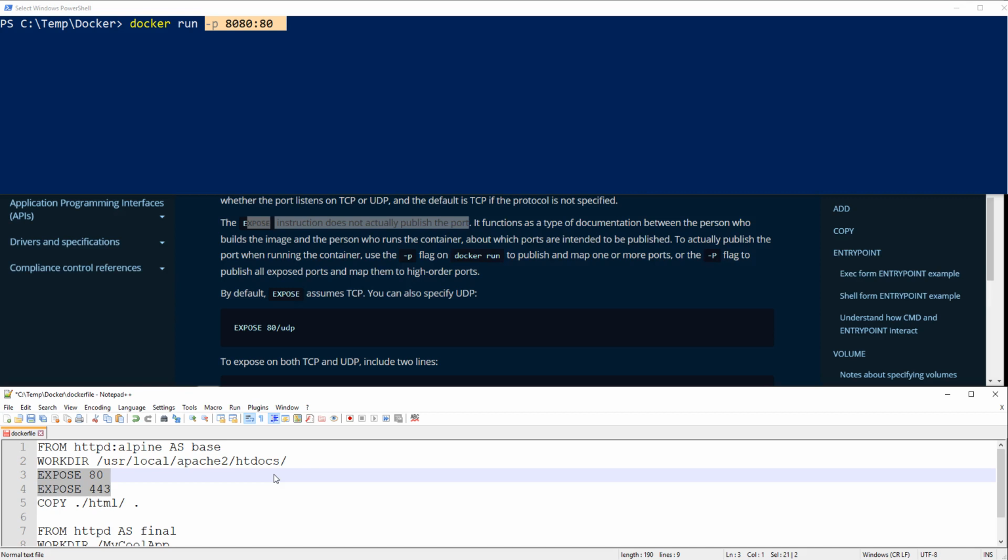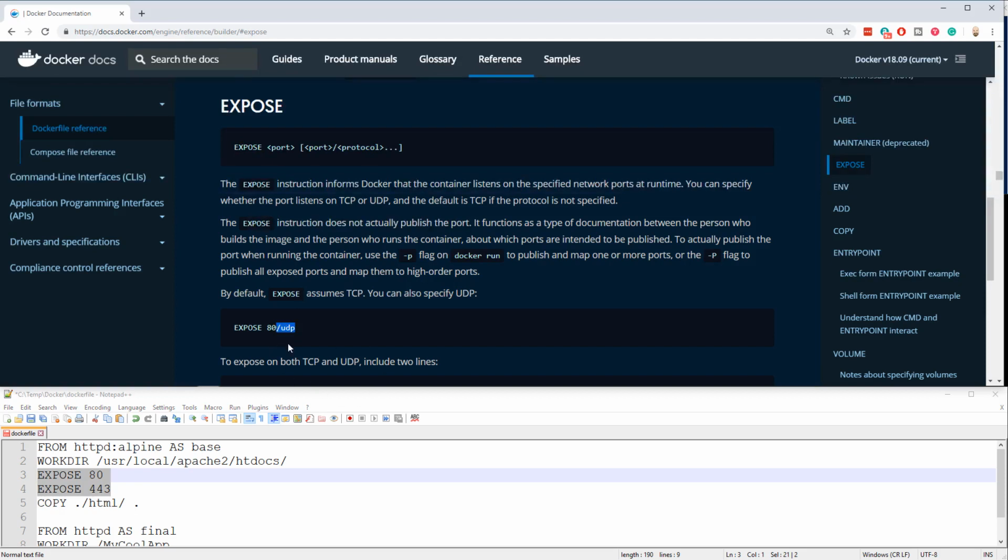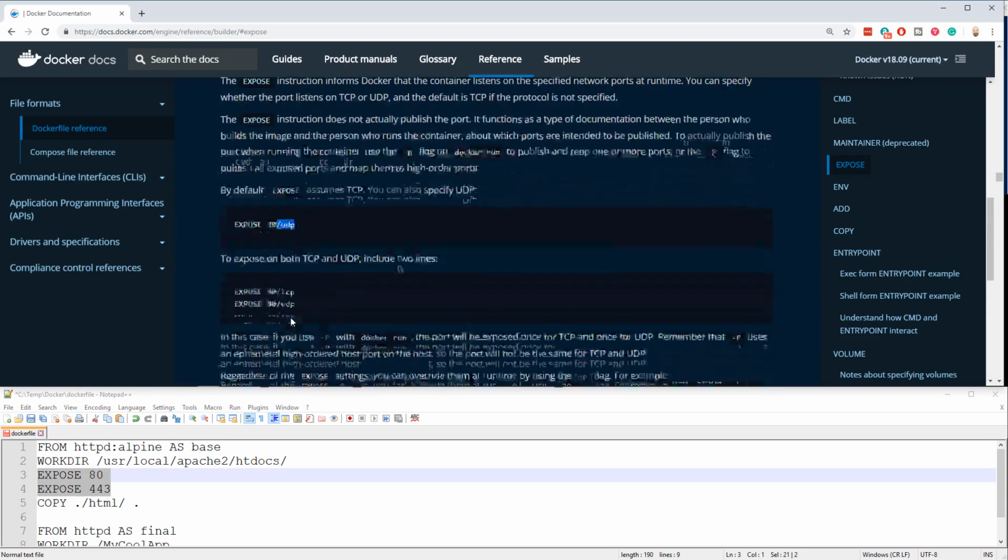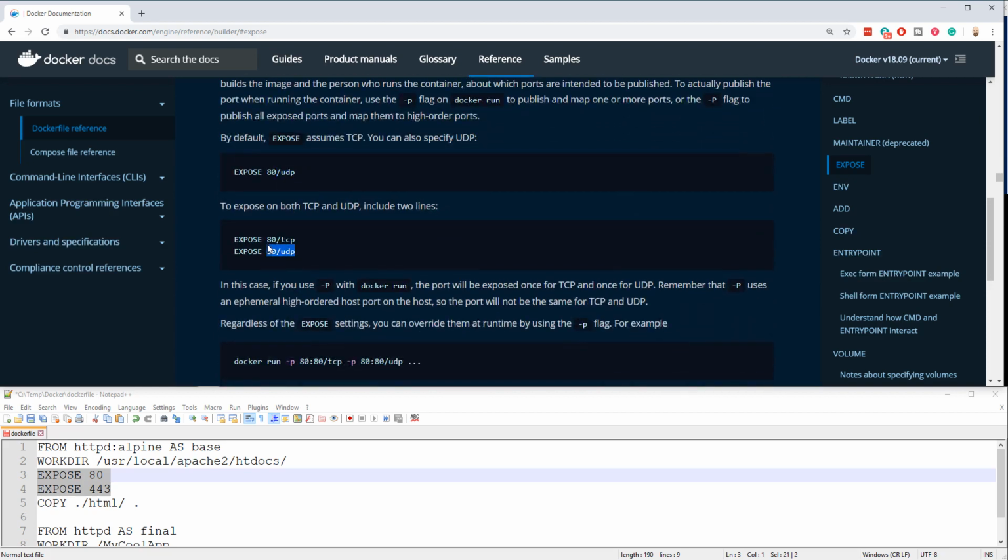That way, when you go later and say, well, what does this container listen on? What's this image listen on? Well, you know because it says expose port 80 and expose port 443. Then you can specify the protocol if you want. So here it's specified /UDP versus TCP. And you can expose both if you would like.